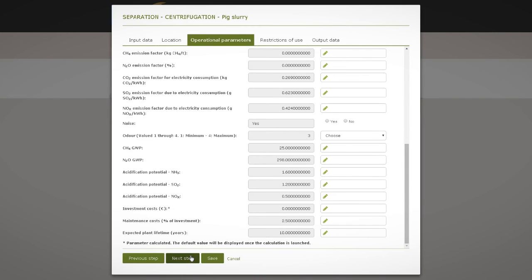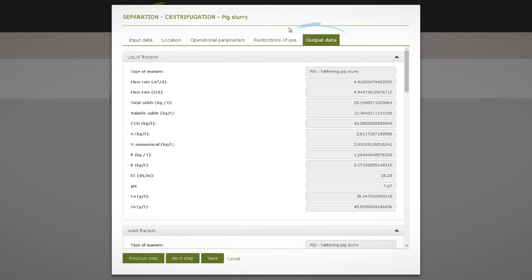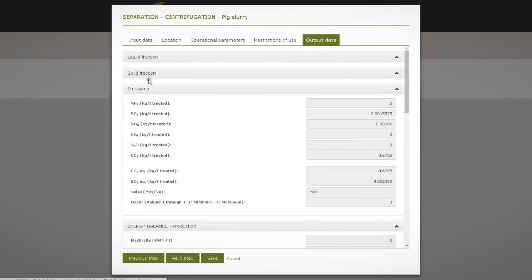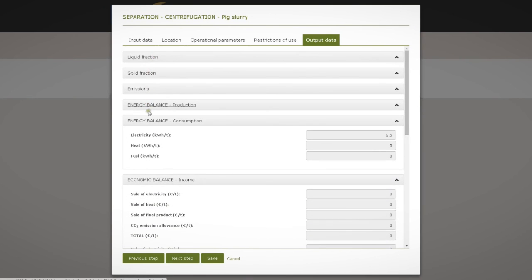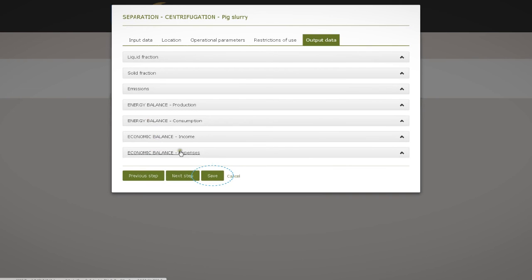The default configuration shows the values provided by the tool that you can modify if you have more precise data for your scenario. The following tab includes the use restrictions limiting the use of the selected processing unit. You will also be able to change the value if you consider it appropriate. When clicking on Next Step, the tool performs the appropriate calculations, finally offering the output data resulting from the unit detailed in the following way: output values of the resulting products, gas emissions, energy data, economic data.